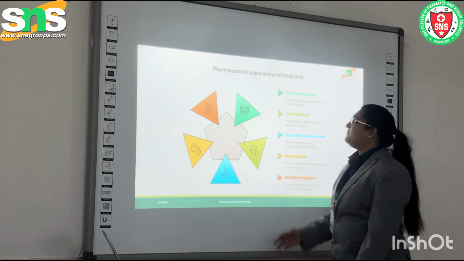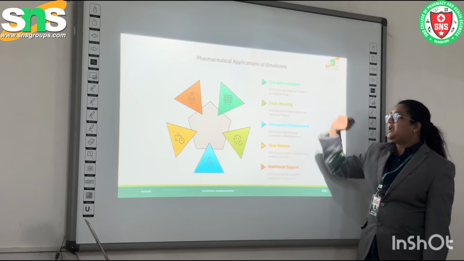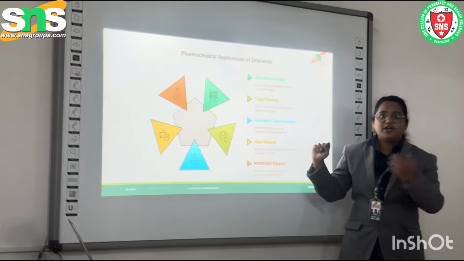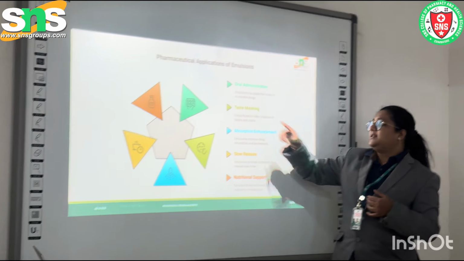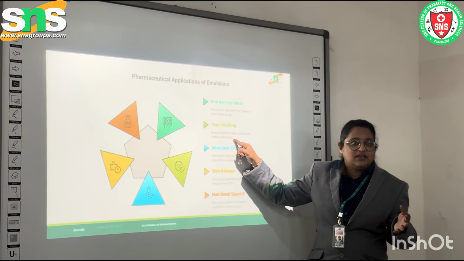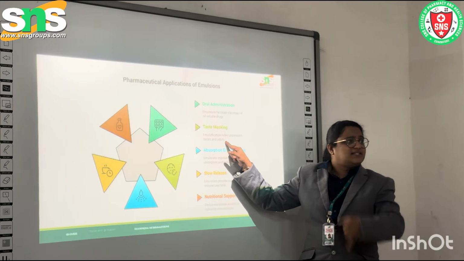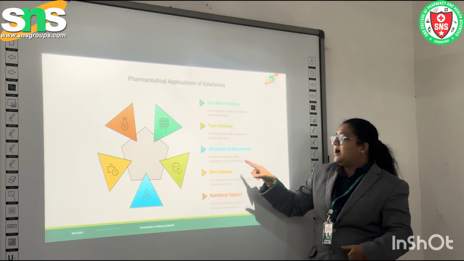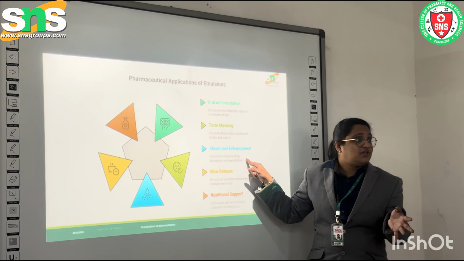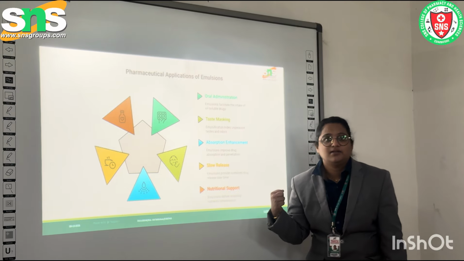Now moving on to the pharmaceutical applications. These emulsions can be used for oral administration, as I already told you, for internal use, and they can be used for taste masking. If you find any drugs bitter, then we can prepare them as an emulsion and administer it. Okay, and absorption enhancement.